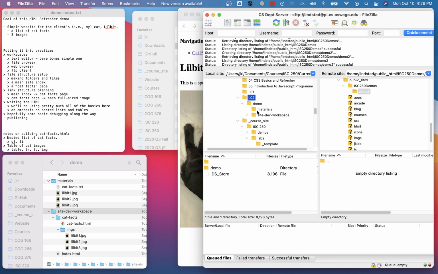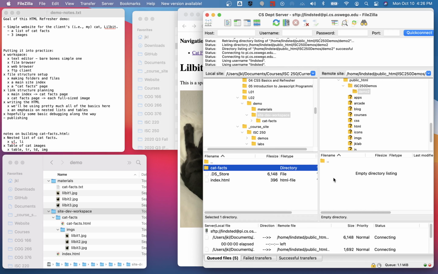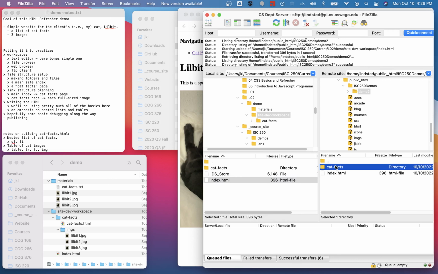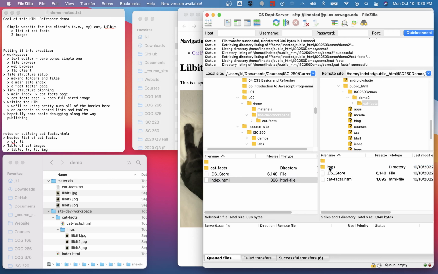Okay, inside this demo, we have Site Dev Workspace. Okay, Site Dev Workspace, Demo 2. We need to get everything from here over there. So let's drop cat facts, and that gets all the subfolders, and let's drop the index. Okay, so now over here, we have cat facts, images, cool, got it. Oh, hard to go back. And the index. Okay.